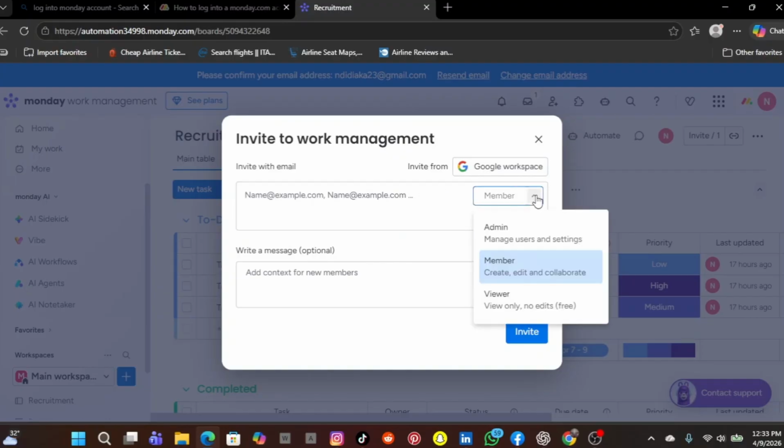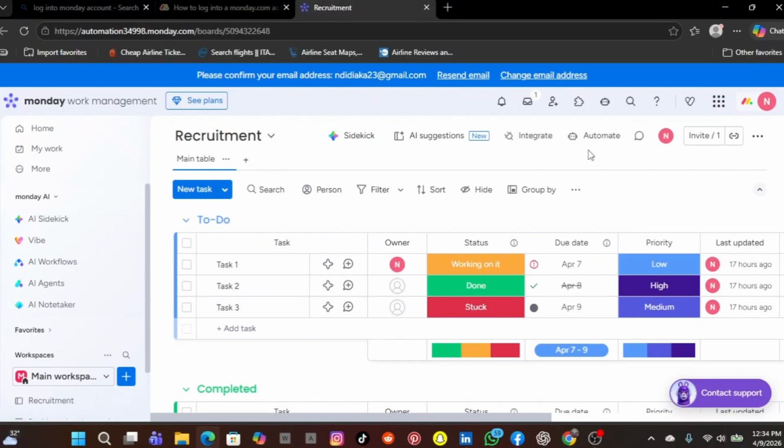Then when you mention the person, assuming I am being employed to be an admin in that company, I manage users and settings, and a member can create, edit, and collaborate. Maybe the company already has the admin and they are bringing me in as a tech VA, a system builder, or an automation specialist using monday.com. You can also be a viewer with no edit rights, just free. Maybe I sent a document for them to see. So that is what this place means.